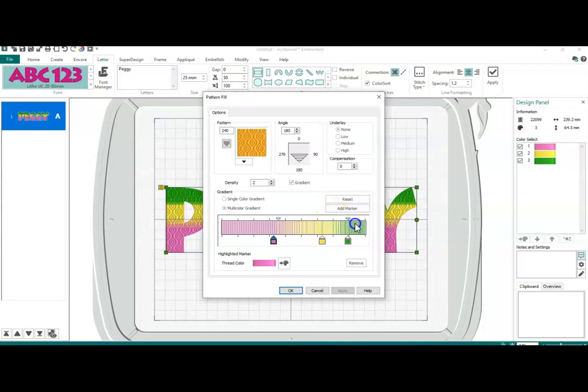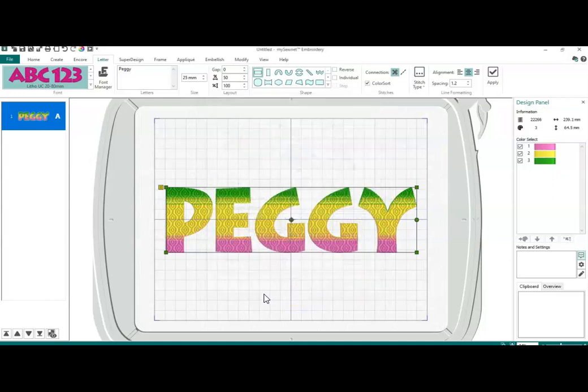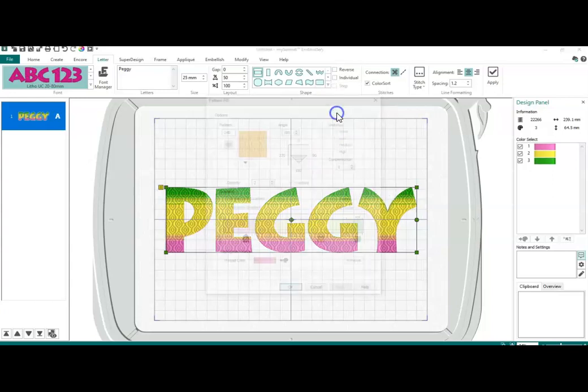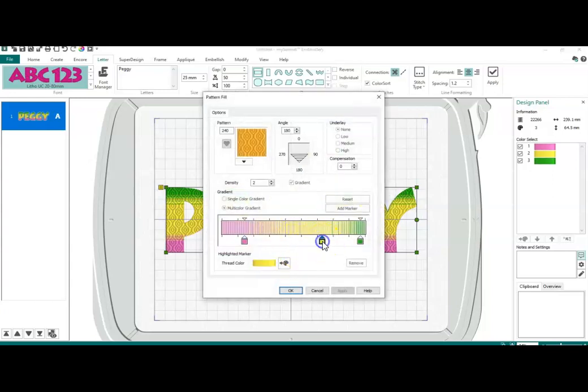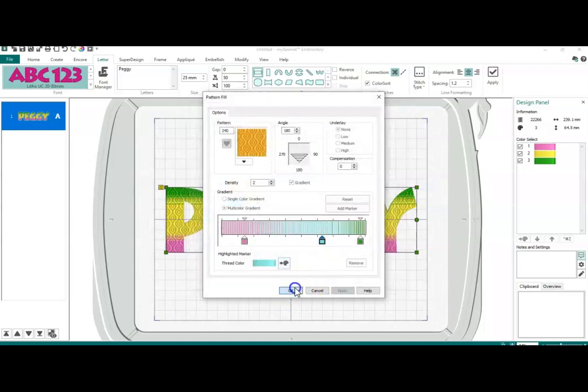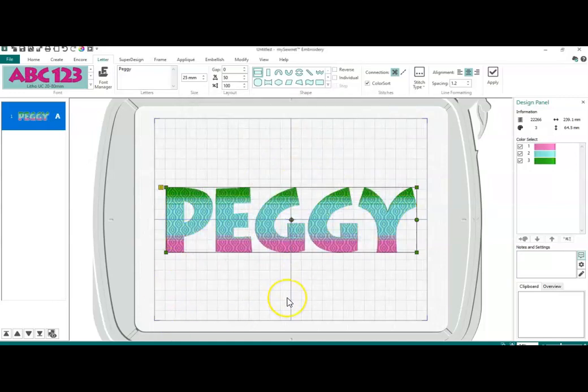Maybe I want more yellow to show up. And I say okay. And there's that. Say I didn't like one of the colors, so I just click on the marker that I want. And I pick another color. And I say okay, and that changes the color. So that's kind of neat.